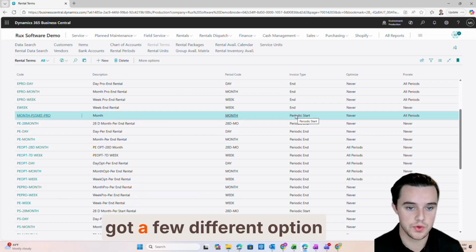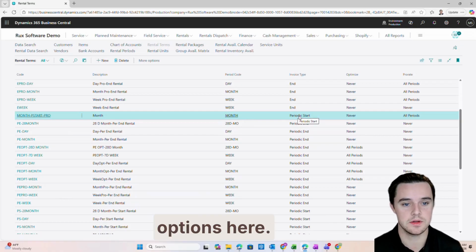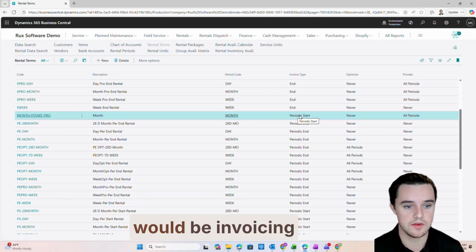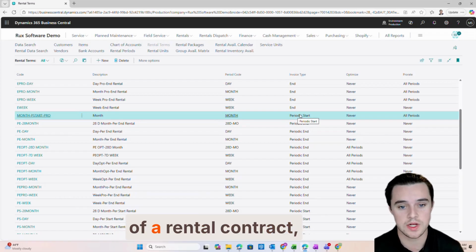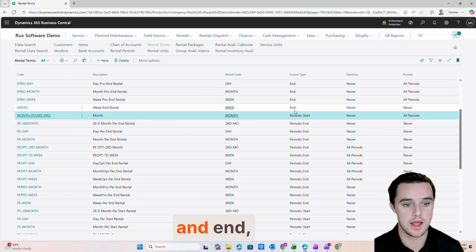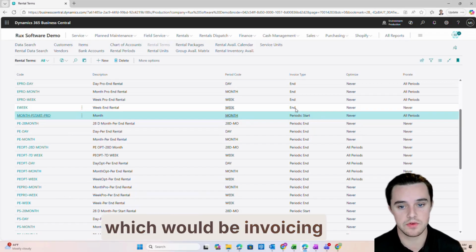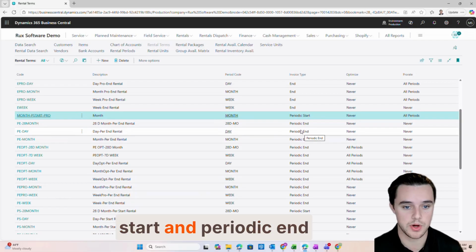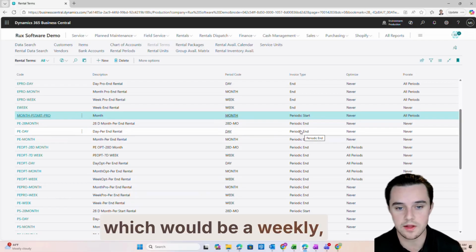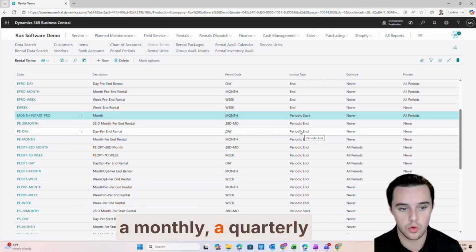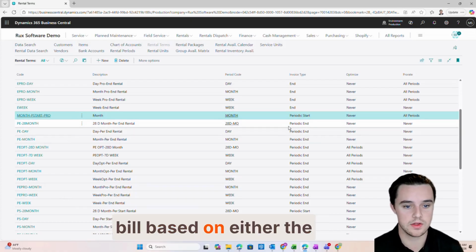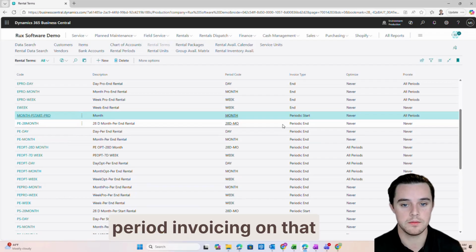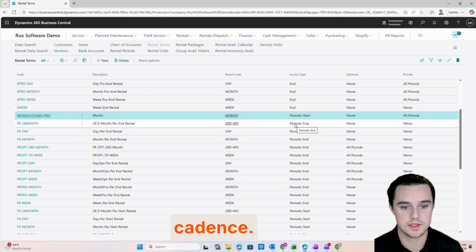Invoice type, we've got a few different options. Here we've got start, which would be invoicing everything at the start of a rental contract, and end, which would be invoicing everything at the end of a contract. We also have periodic start and periodic end, which would be a weekly, a monthly, a quarterly bill based on either the start or the end of that period, invoicing on that cadence.